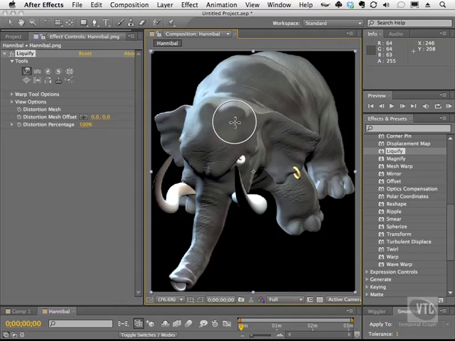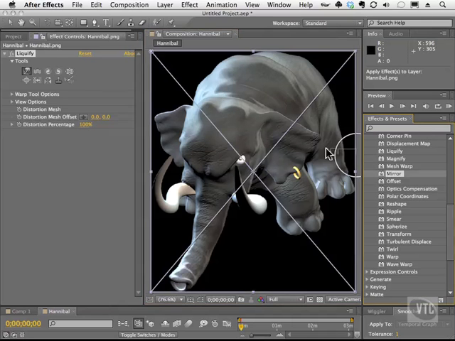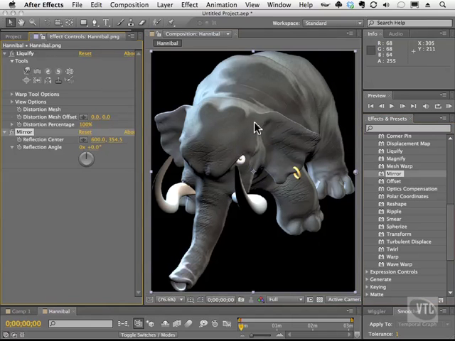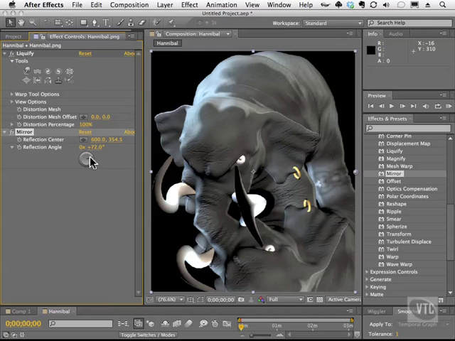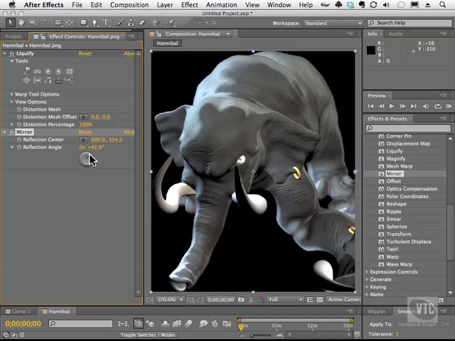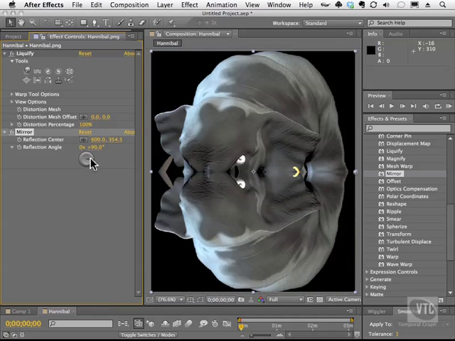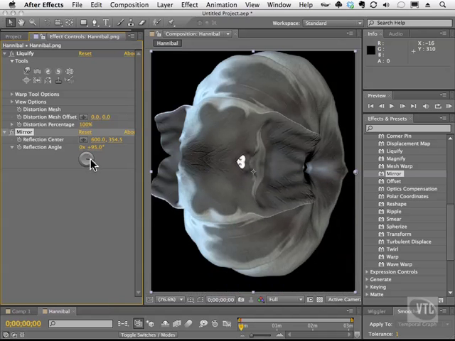Let's go ahead and add another one. We're going to add one right on top of this guy. We're going to go ahead and use Mirror. I'll drag Mirror over here. And what it's going to allow me to do is simply have a reflection of this elephant underneath it or wherever I'd like. I can use this dial. And as you see, when I move the dial, I can choose where the mirror is going to occur. And I can even move the mirror effect down.